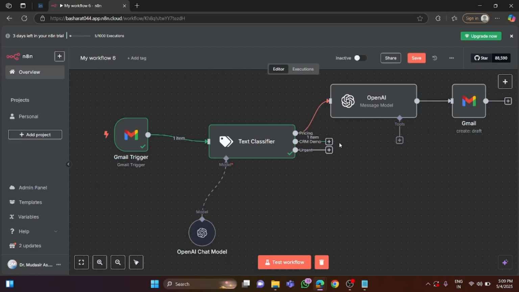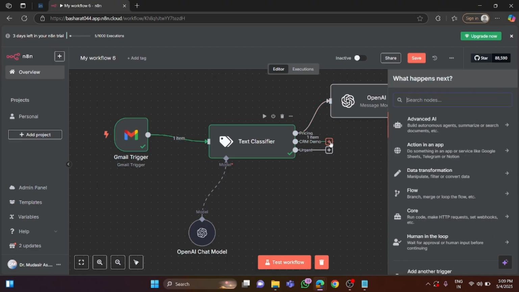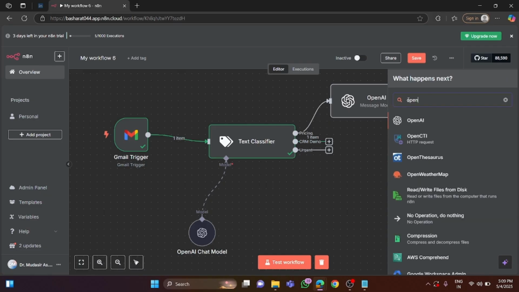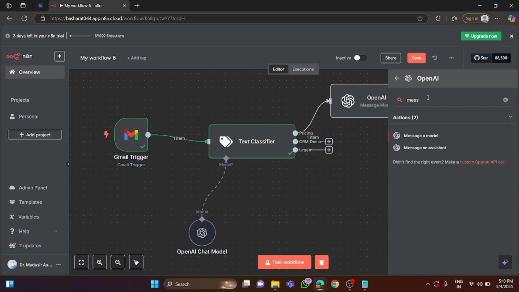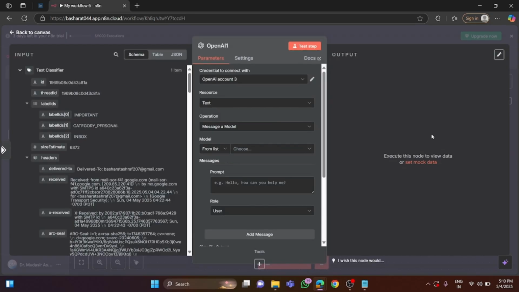Once you have done that, click on this CRM demo. In front of this, you can see a plus sign. Click on this and type over here OpenAI. And over here, you would select message model. We need to follow the same procedure that we followed for the CRM pricing email.